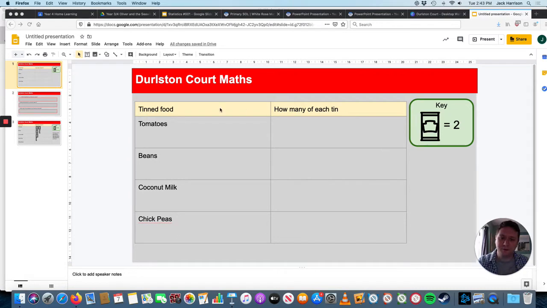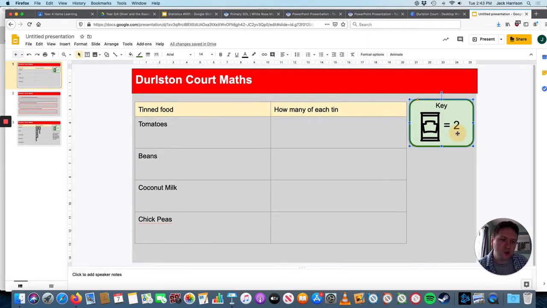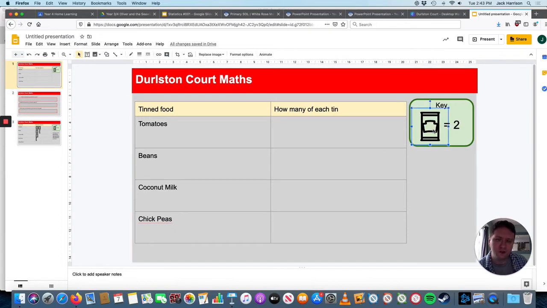I've got a simple table here that's got the tinned foods marked on and how many of each tin I have. So with the tomatoes, there were 5 tins of tomatoes. Now over on this side here I have a key. So each picture represents 2 tins. So I don't need 5 pictures because one picture is 2 tins.